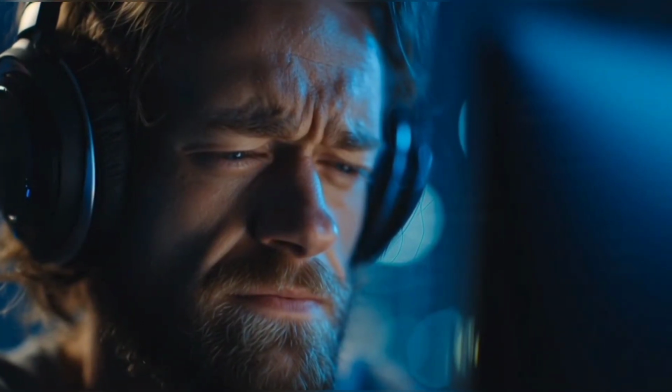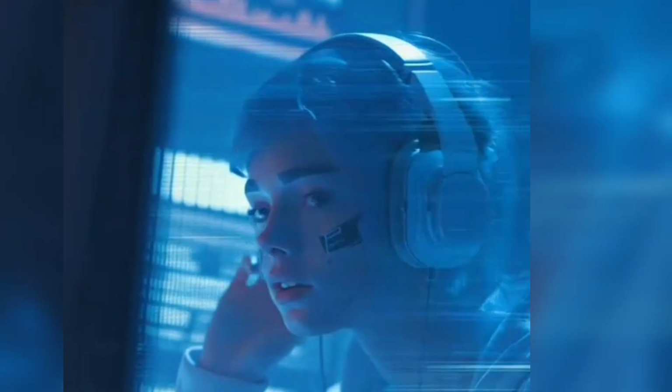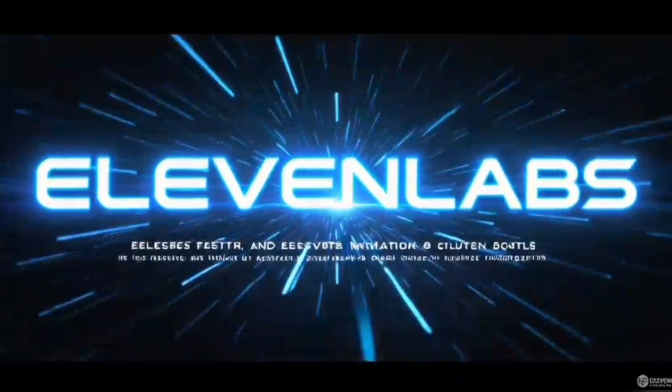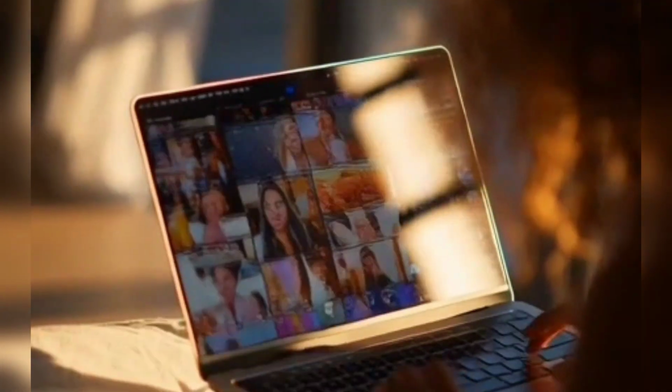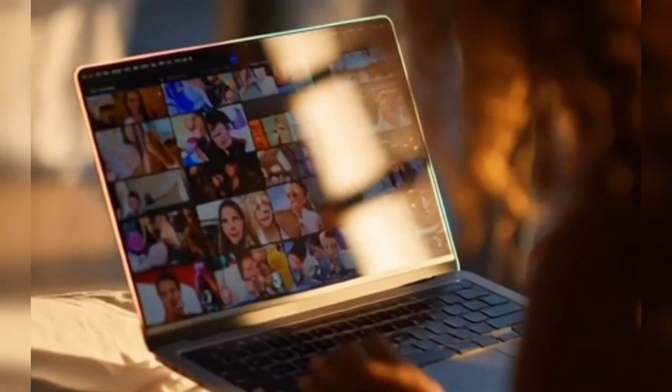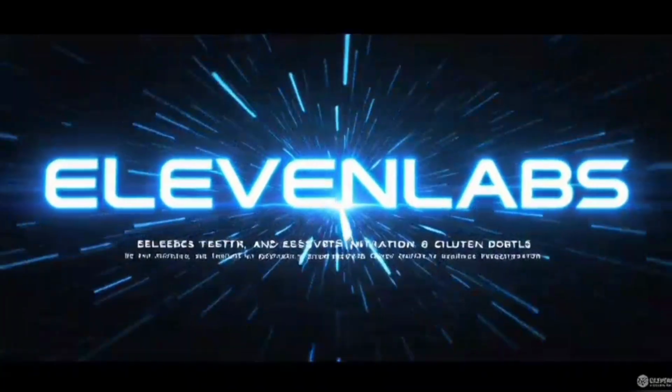Have you ever listened to an AI voice and instantly knew it was fake? What if I told you that in less than 2 minutes, you can create voiceovers that sound almost human using ElevenLabs? Whether you're making YouTube videos, TikToks, podcasts, or faceless content, this tool can save you hours of recording time.